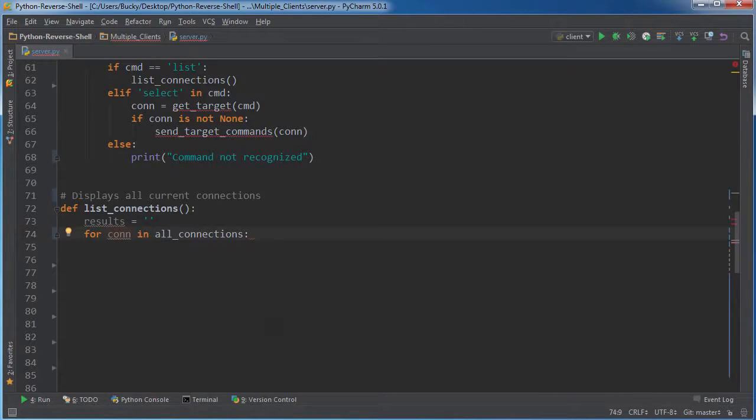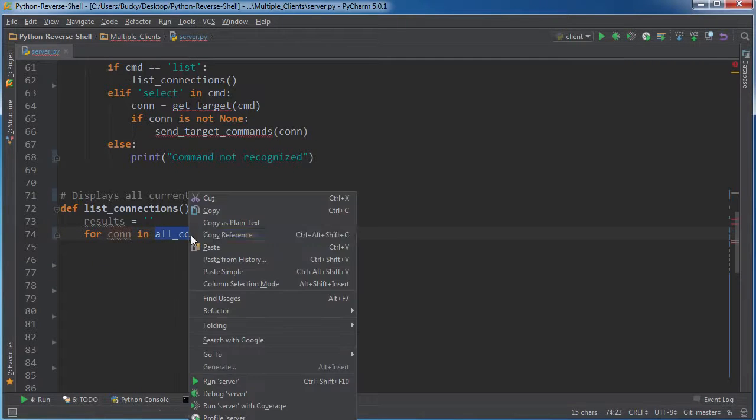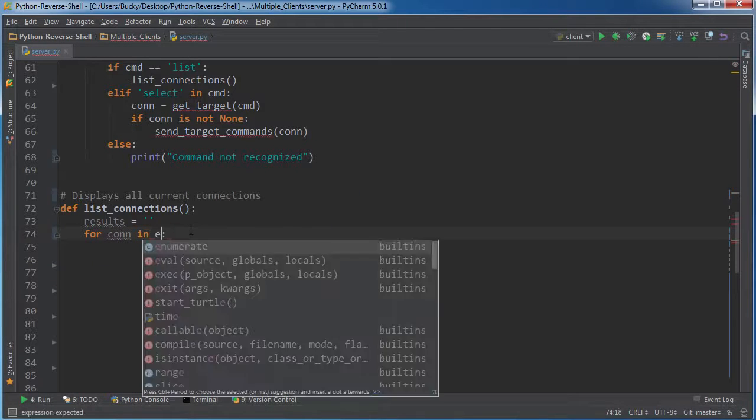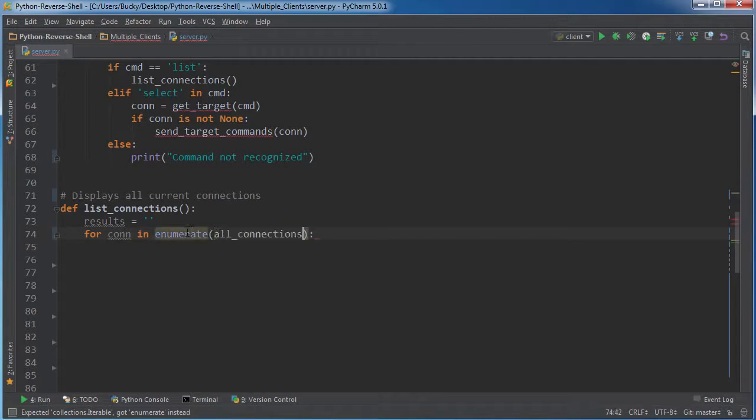But an easier way to do that is this. What we can do is we can actually enumerate all connections. Now what this does is it loops through just like before, but instead of just giving you this variable right here, we actually have that counter variable already built in. So the first time this loops, i is going to be equal to 0, 1, 2, 3, 4, whatever. And you can do this with any type of list. So that's a, not advanced Python, but like medium Python. I don't know, intermediate Python, I guess.